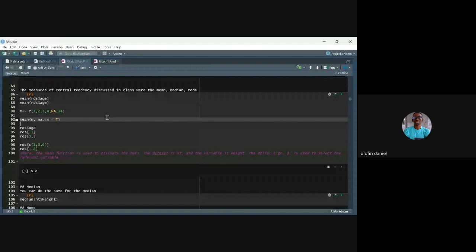That is what you are telling R: remove that missing value. I don't have it, so I'm not considering the missing value. I think we can move forward. So what about the median?